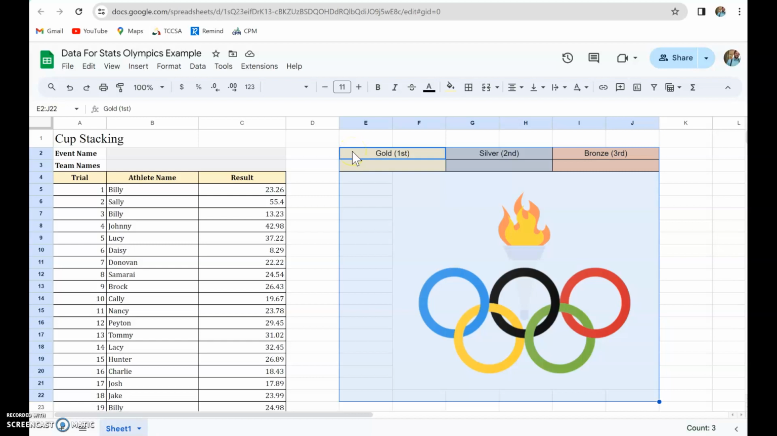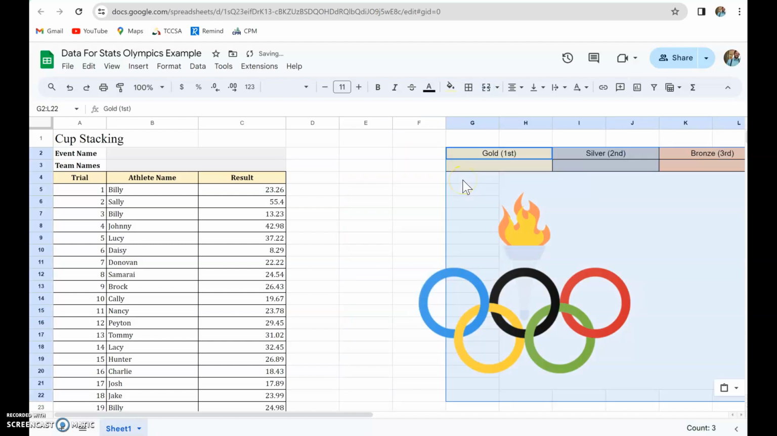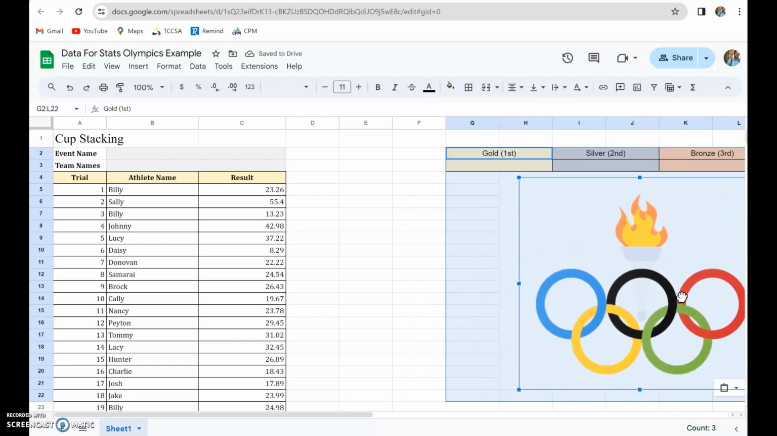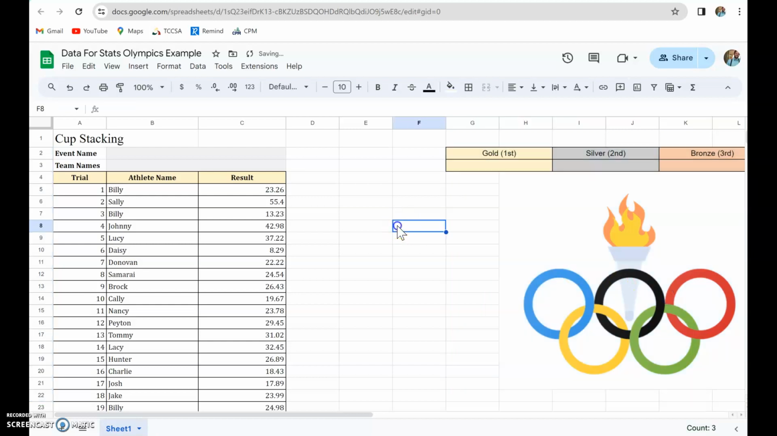I'm going to hit Control X, which cuts. And I'm going to move this gold over to the silver just for time's sake. Then I'm going to hit Control V, which is paste. Then all of that, we should be able to click and move this over here. So again, Control X cuts, Control V paste on that side.